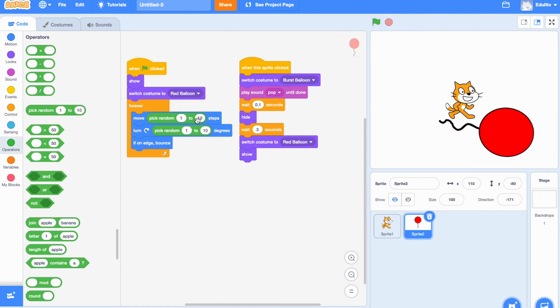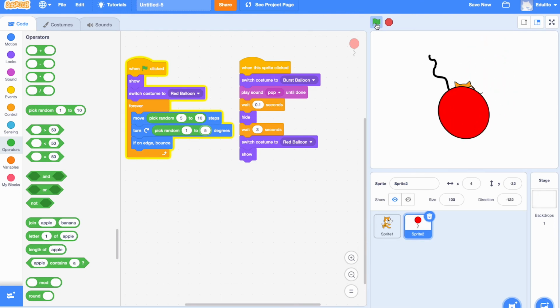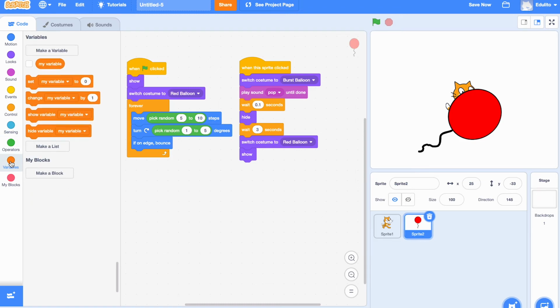Okay, now the balloon is turning a bit too much there, so we might change some of the numbers here. So let's change the random number from 5 to 10 for the move, and from 1 to 5 for the turn, so it doesn't turn quite so much. That might look a lot better. So let's try that now. Yes, and you can see it's moving randomly, so you're not sure what it's going to do, but it's moving quite well now.